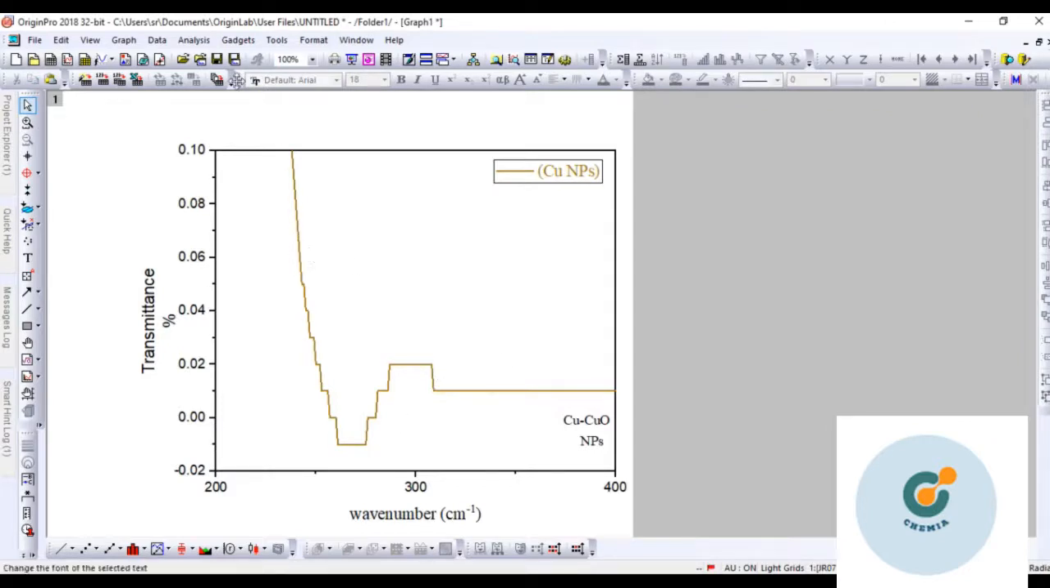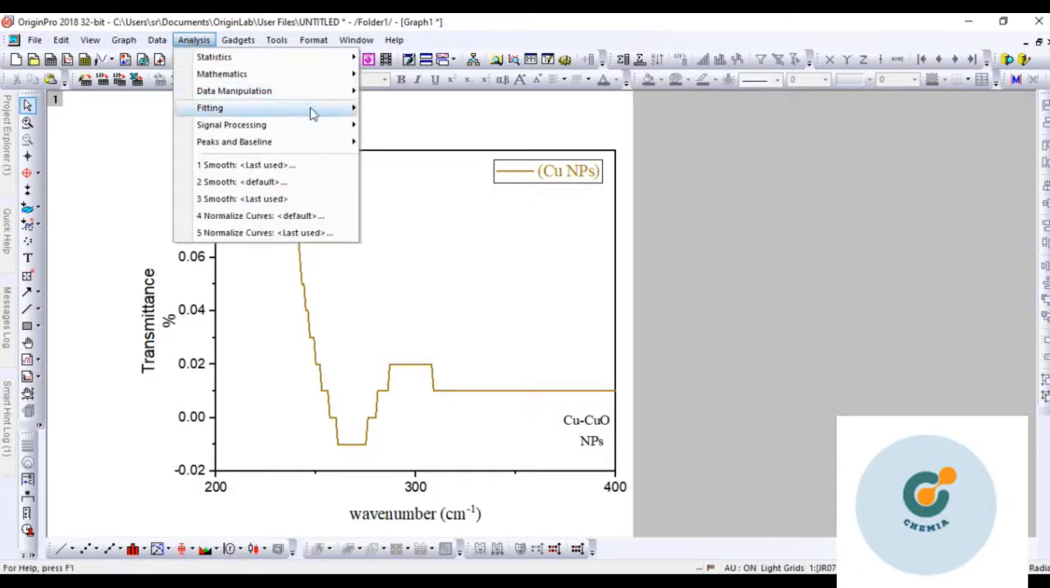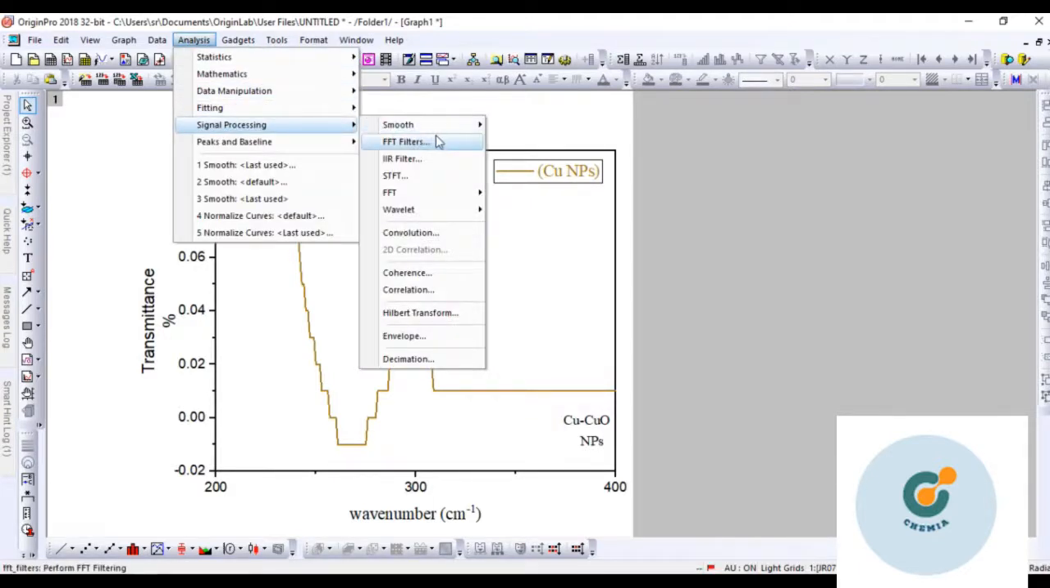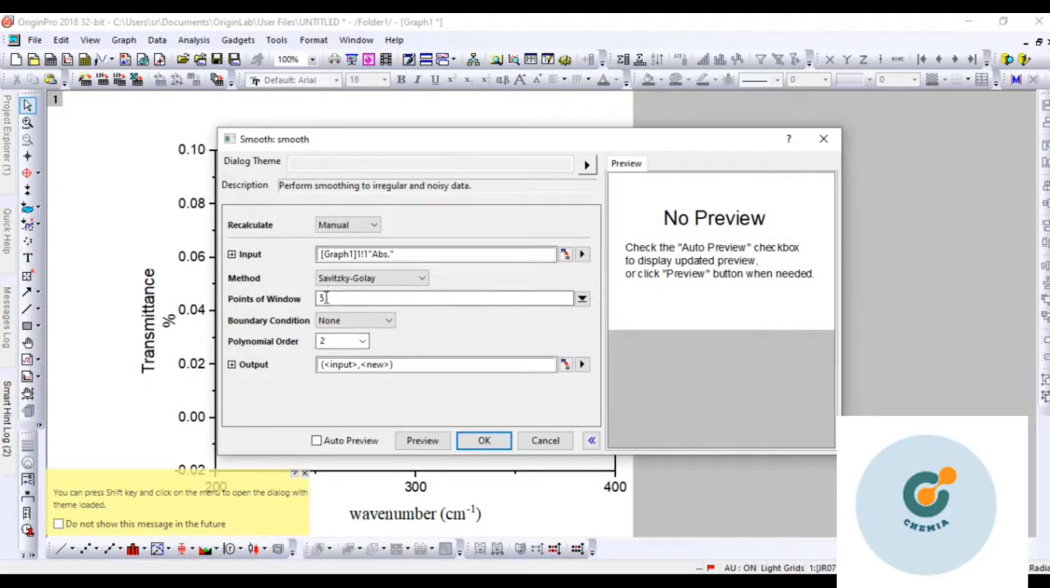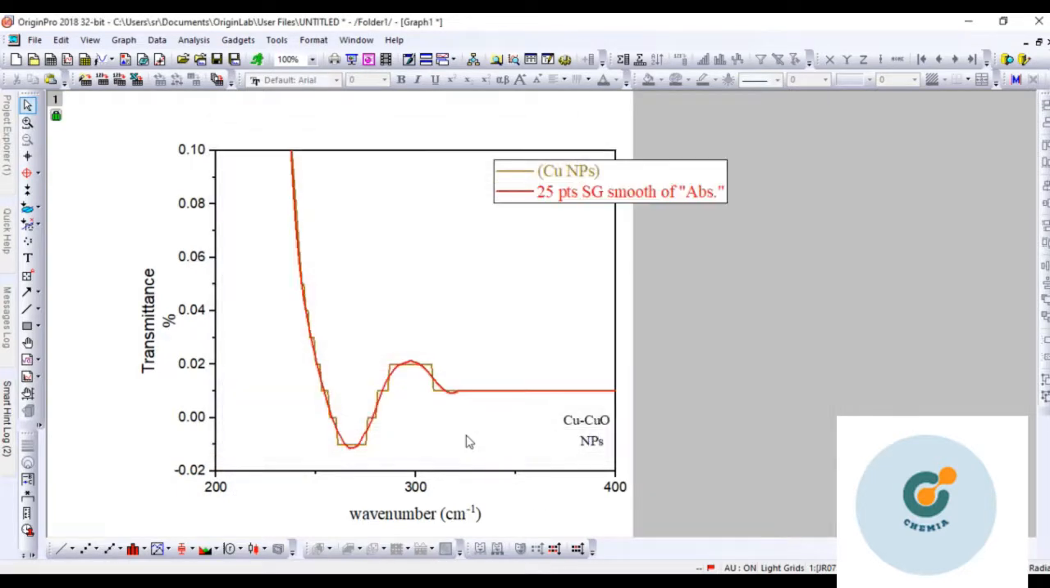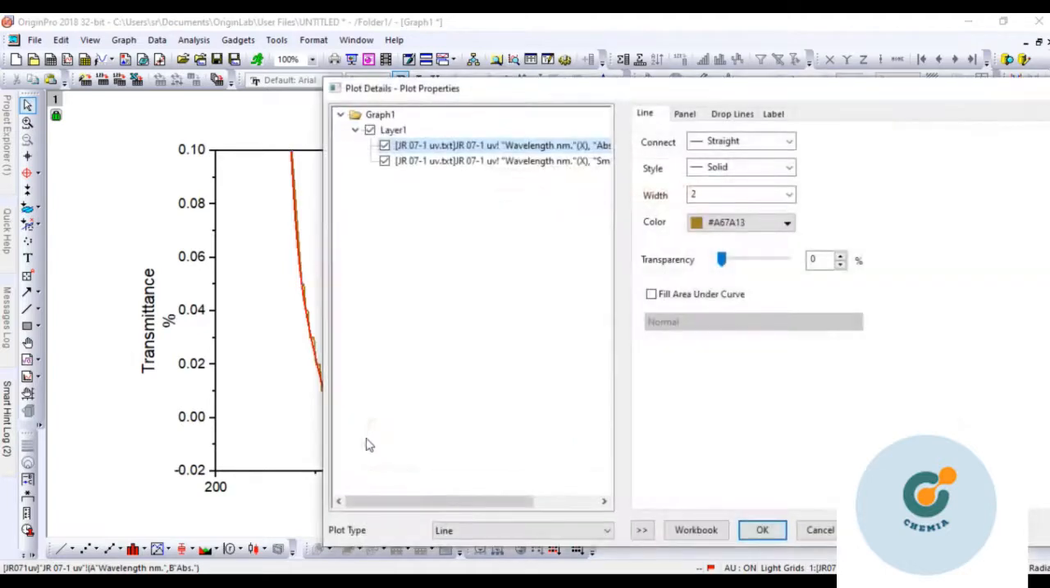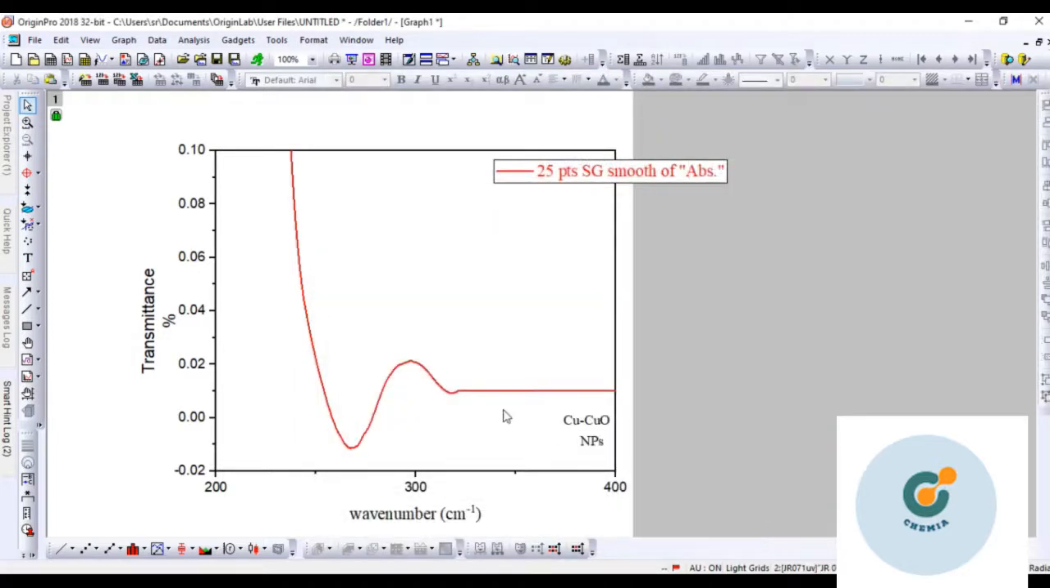Now we will go to smooth this line. For this option we have to go to analysis, select signal processing, smooth, open dialog. From here you can change the smoothness. Select 25, preview. Now you can see that these steps are gone. You can delete the excessive data.